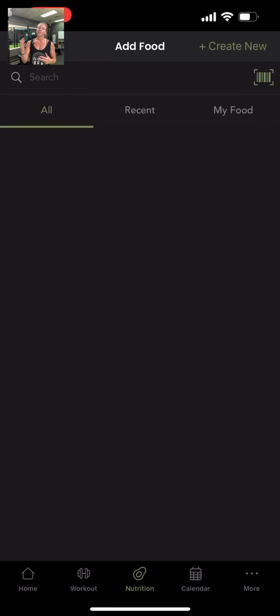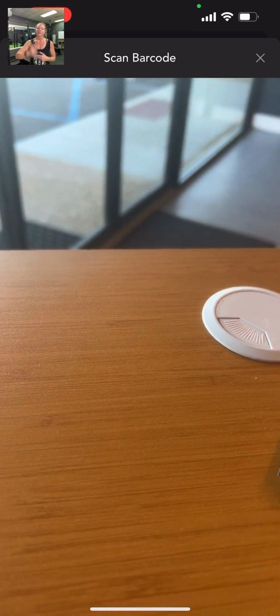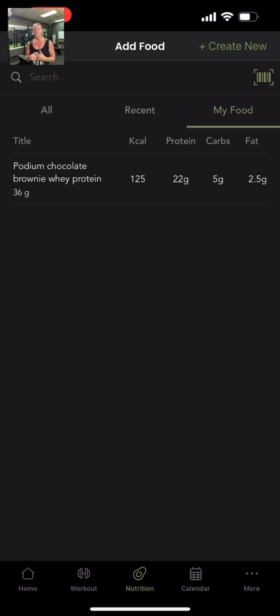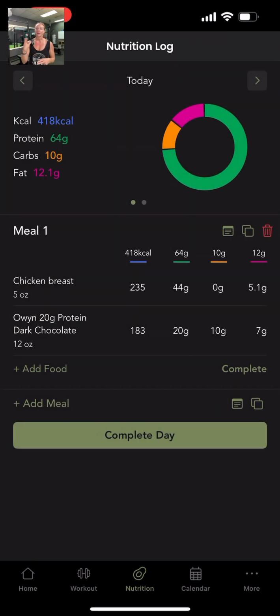Another way to log the food is when I go to add food, I can actually open up the barcode scanner and scan a barcode, and it can pull it up if it is in the dictionary. If it's not in the dictionary, it will give you the opportunity to add it. Again, this would be an unvalidated add, so it wouldn't have the little green check mark next to it.